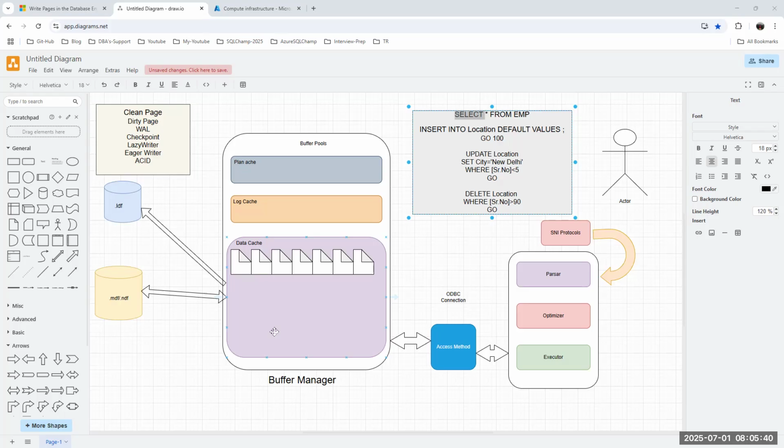You may have 8 GB, 16 GB, 32 GB, 64 GB, 128 GB, 256 GB or 512 GB of RAM, but your database size is terabytes: 1 TB, 2 TB, 3 TB, 10 TB, 20 TB, 30 TB, 36 TB. How will that data fit in the data cache when we only have 64, 128 or 256 GB of RAM? That is a big question, sir. No worries, I will clarify your doubt.